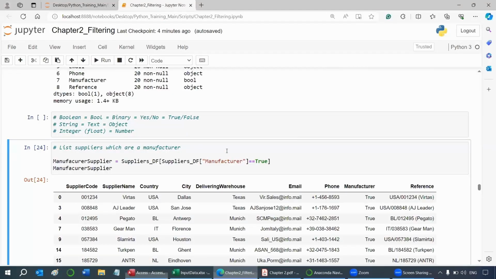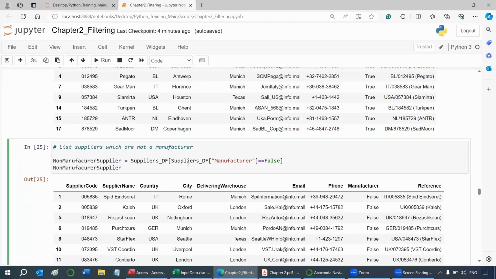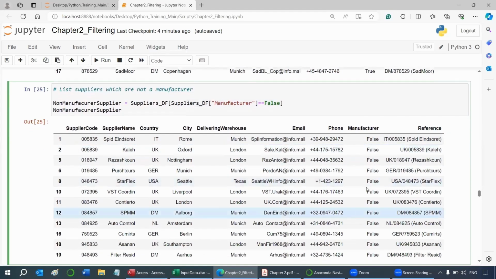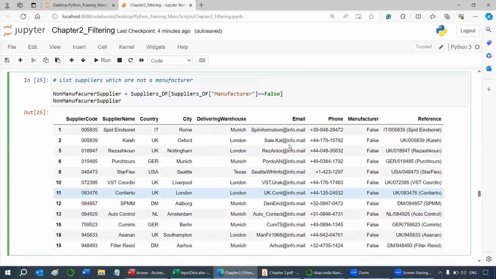So I want to filter on suppliers where they are manufacturing. So here I can filter on those suppliers. As you see, it shows the records where the supplier is manufactured. And the second example, I want to filter on suppliers which are not manufacturing. Manufacturing is false, so it shows the suppliers that are not manufactured. Okay, that's very simple.